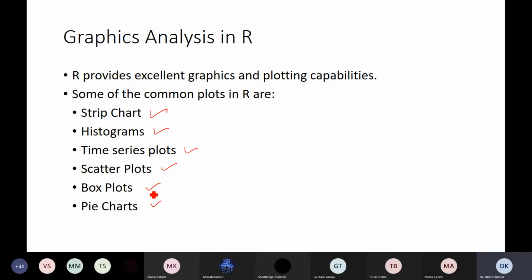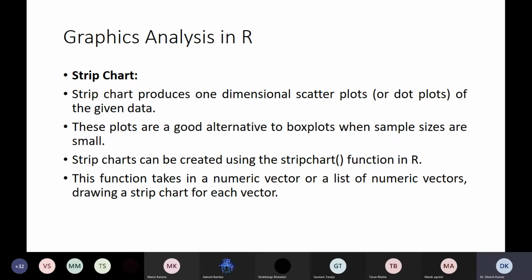I hope some of you must be aware of some of these plots earlier also, because we have been working on such plots since our 10th or plus 2, and we have been creating such kinds of plots earlier also. But in R, how we will create that, there are different functionalities in R which would help us to create all these kinds of charts in a very easy manner. So one by one, I will take up all these charts and explain the various kinds of charts that we will create. So the first is the strip chart.